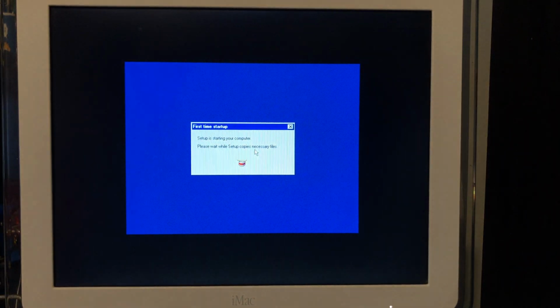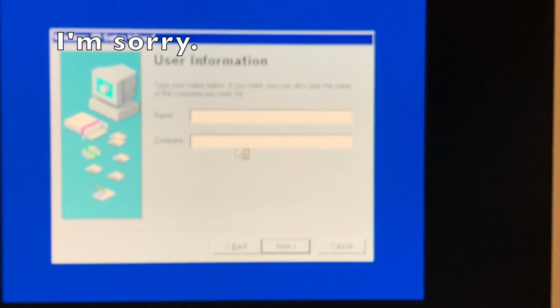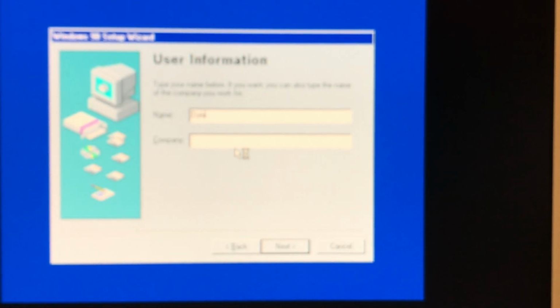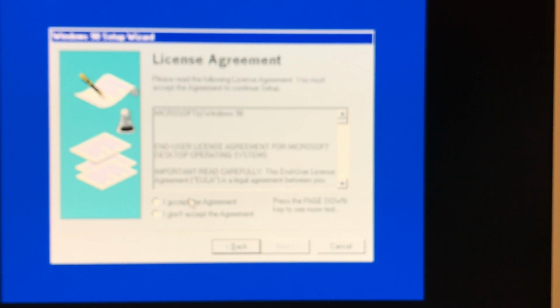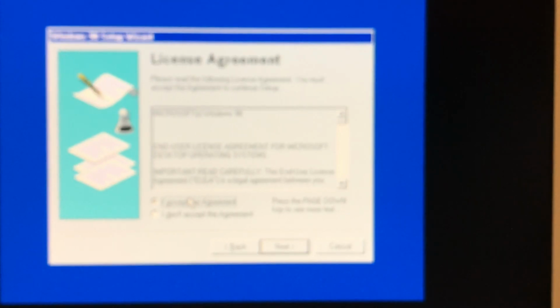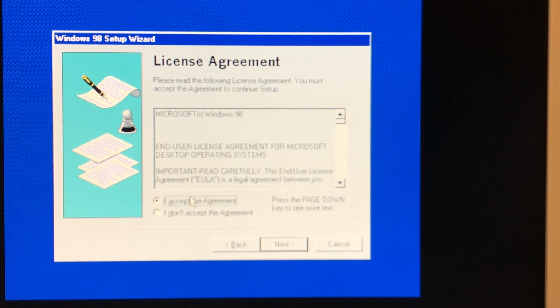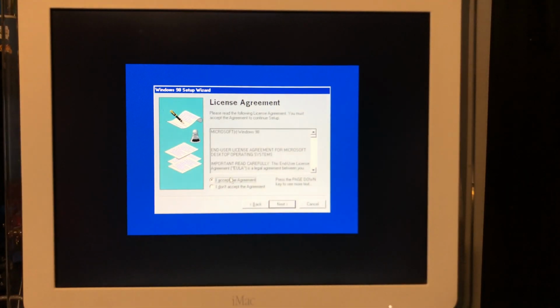Ooh, there we go. We got the drum. Oh, what's the name? Dylan Company. Dylan. Dylan Co. There we go. I accept. Oh, it's out of focus. There we go. I'll just go back up to one time zoom.